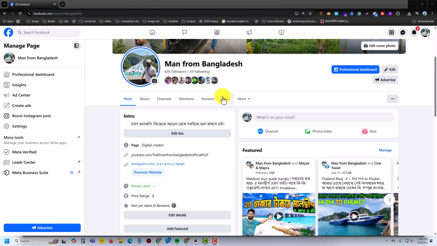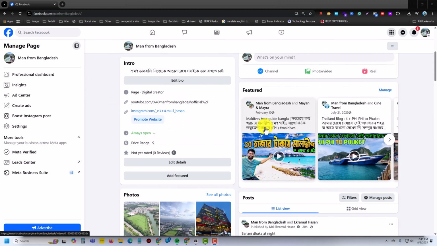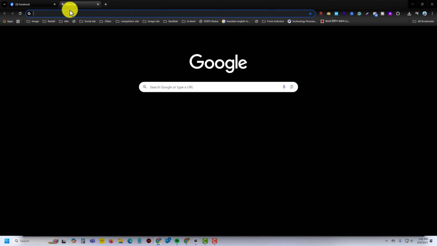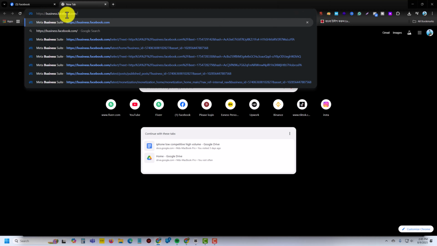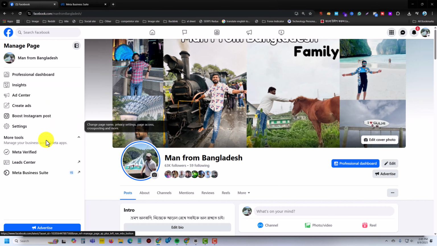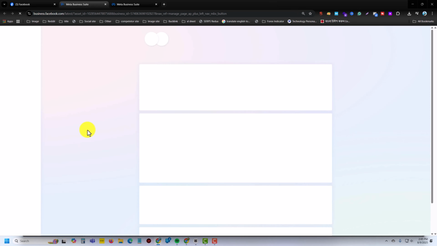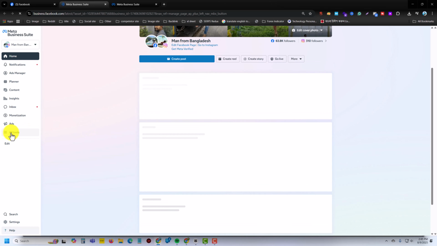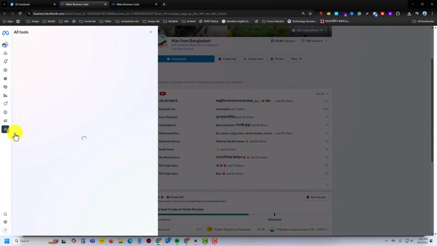So how to add a payment method on your Facebook page or Facebook Ad Manager? You can directly go to business.facebook.com, or if you don't want to go there, then open up your Facebook page, then press on Meta Business Suite, and under Meta Business Suite you can see all the tools available.